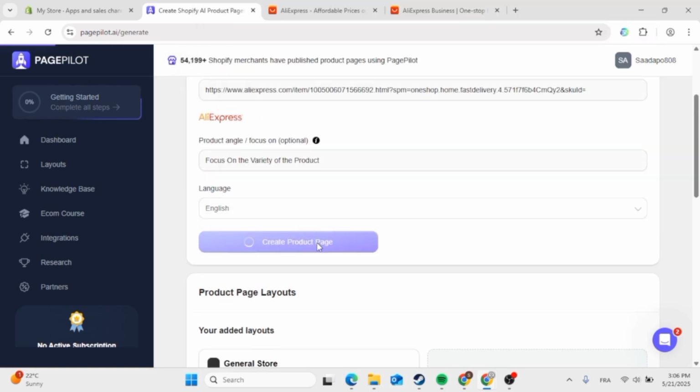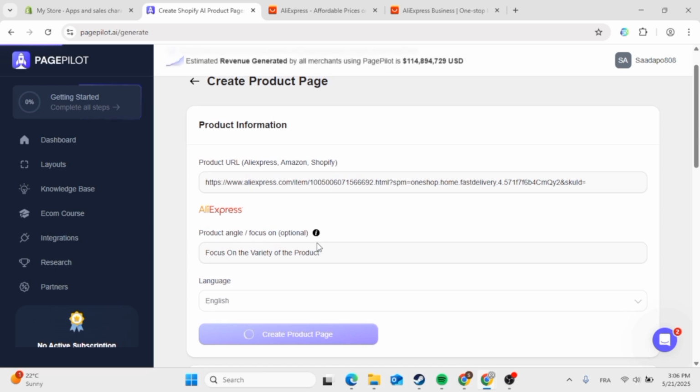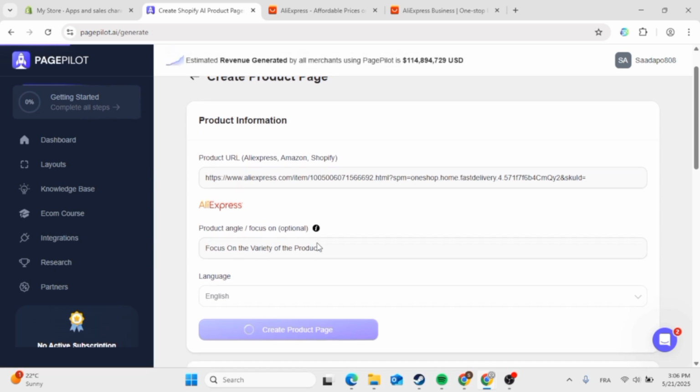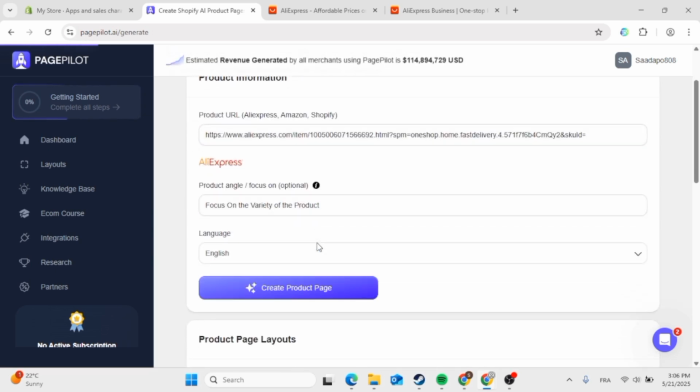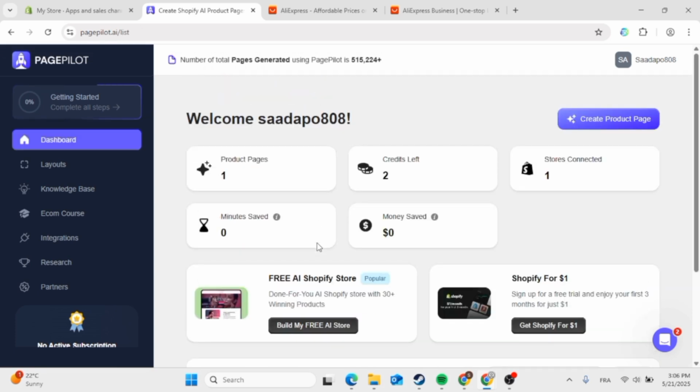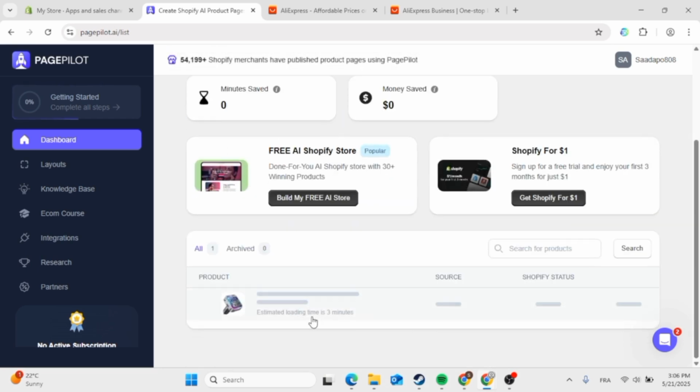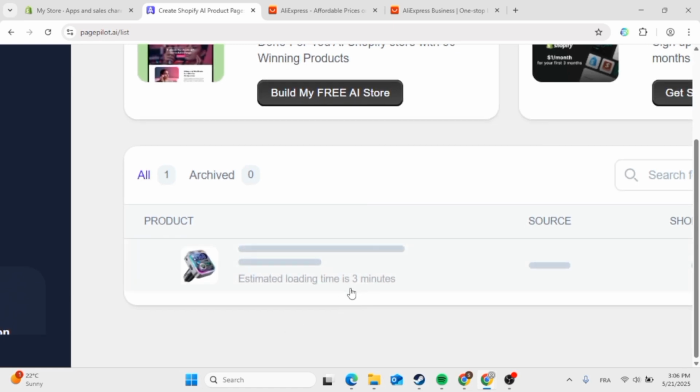Now after that, just click on create product page and just give it a moment to load, and your page will be created and you will be redirected to the customization. As you can see, now you have 2 credits left and 1 product page. You can see it is being created here. It will take a couple of minutes.